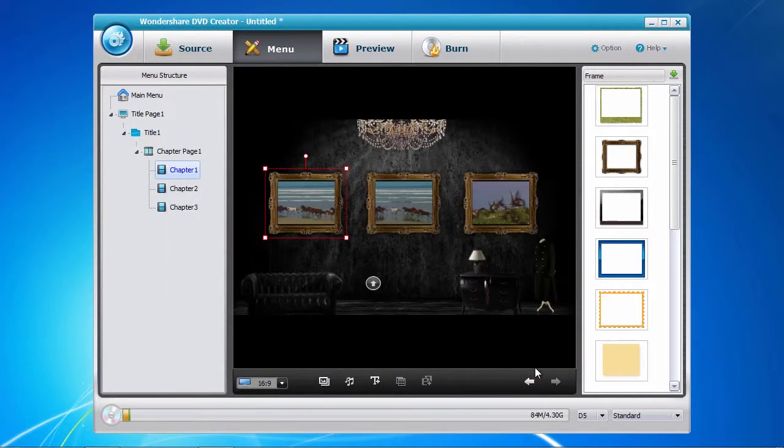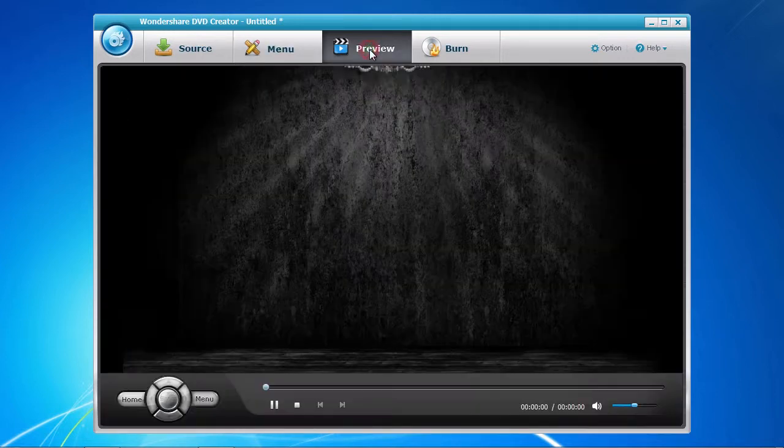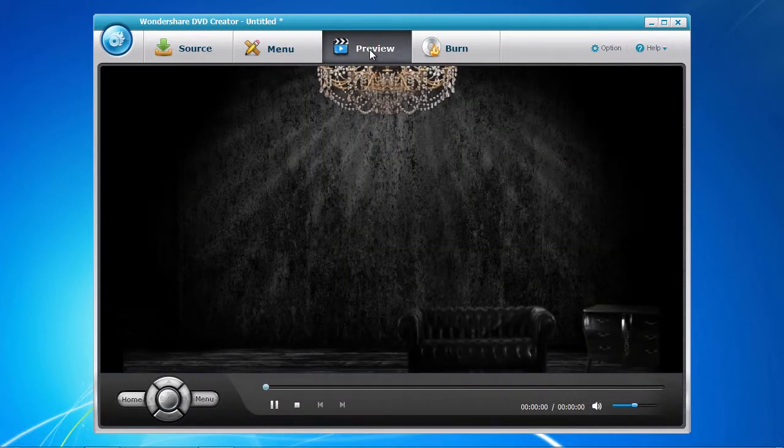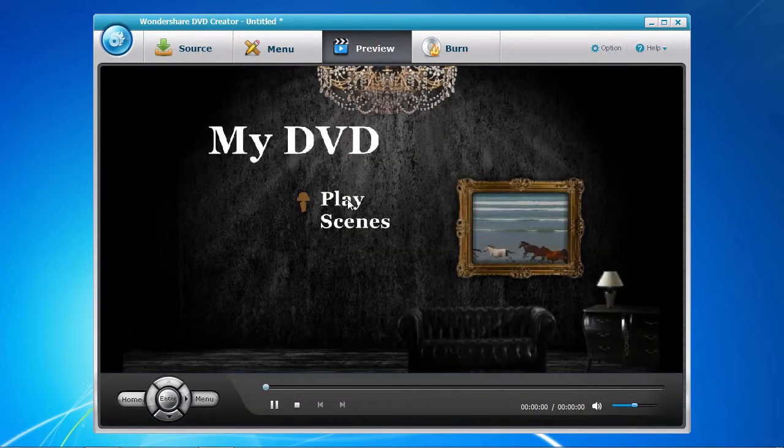We're now getting very close to the end. Click the Preview tab so that you can get a real-time view of what your DVD masterpiece will look like before burning onto DVD.